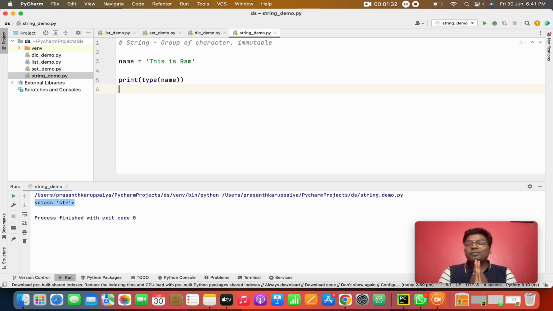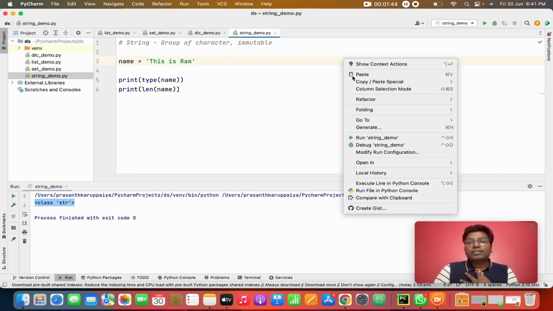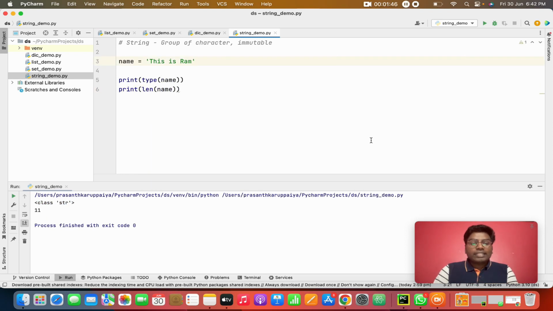Then next, a basic thing: how to find the size, how many letters are in a string. For that we need to use the length method, len(name). This len method will give you the total length of the characters, 11. Like this is 4 plus 2 is 6 plus 3 is 9, and 2 spaces, totally 11 characters in this.